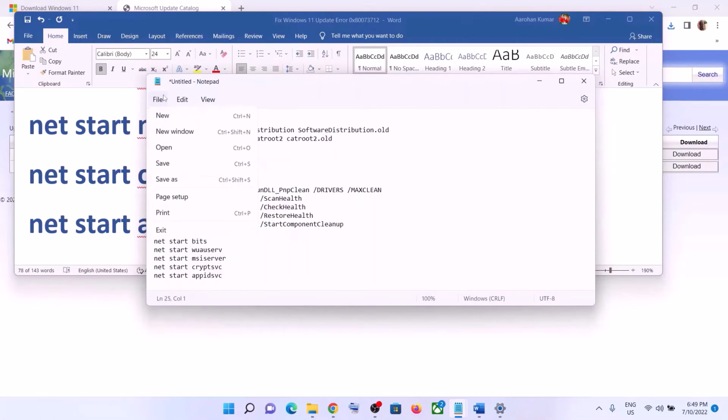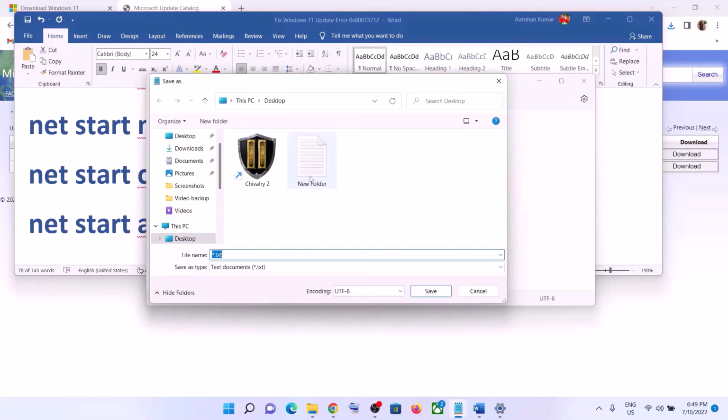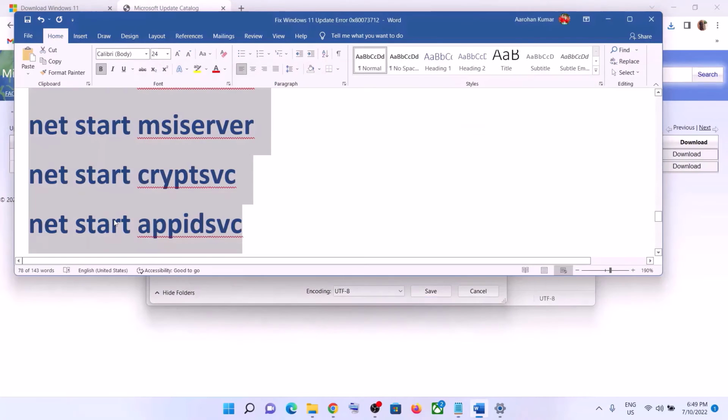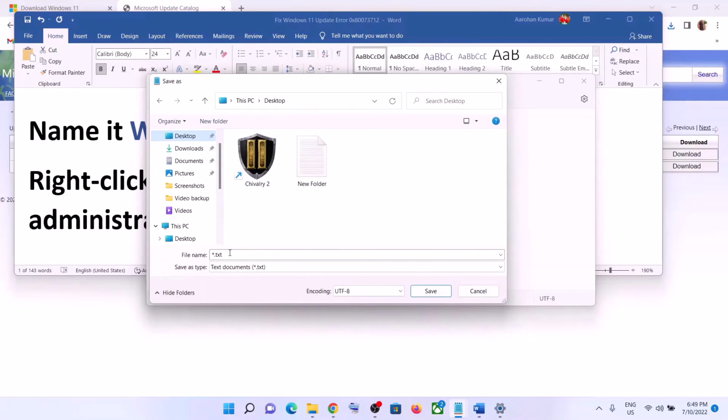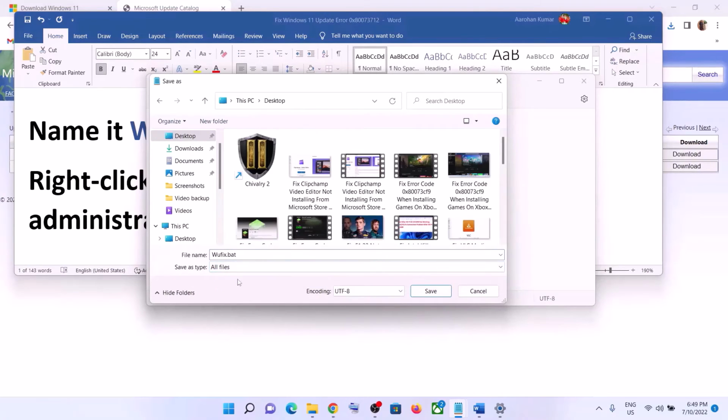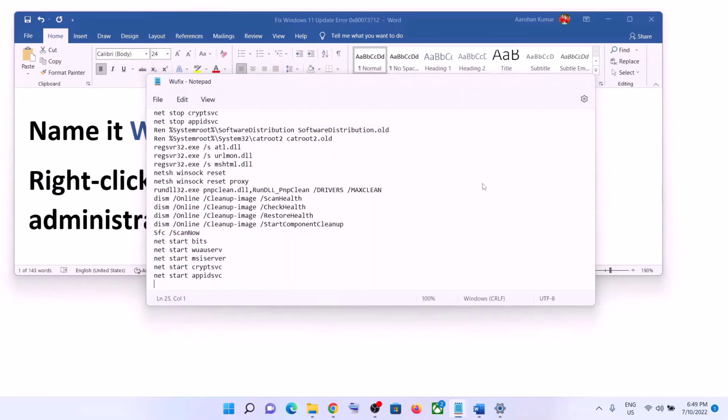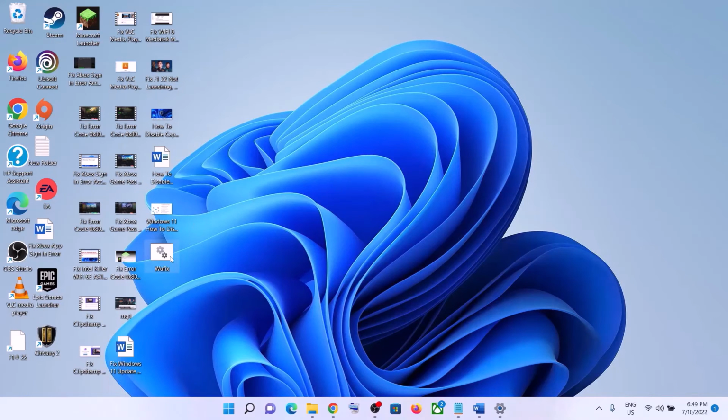Now go to file, then click on save as, and then set the location as desktop. Name this file as wuauserv.bat, and then for save as type, select all files and then click on save. Now go to desktop. Over here you can see wuauserv file.